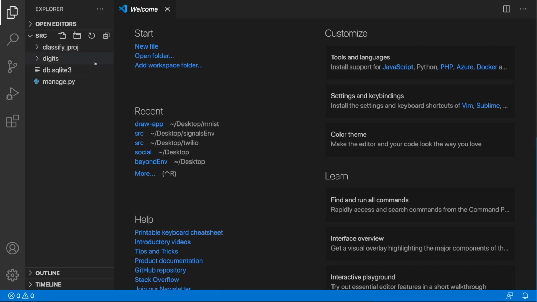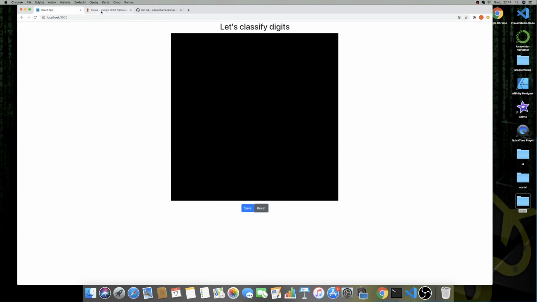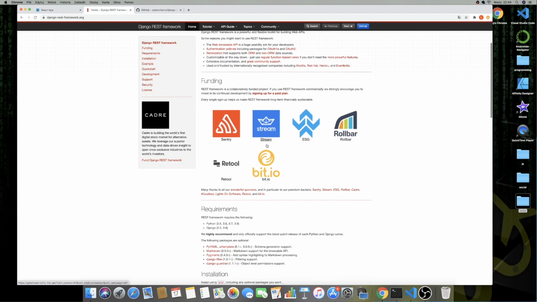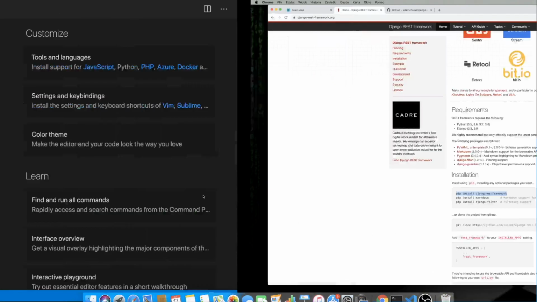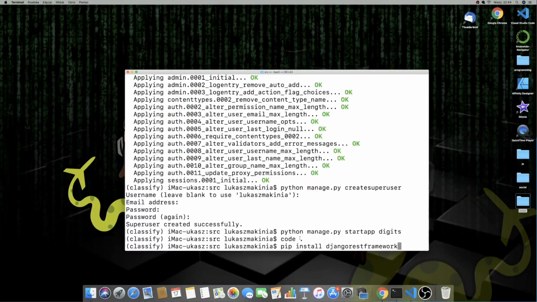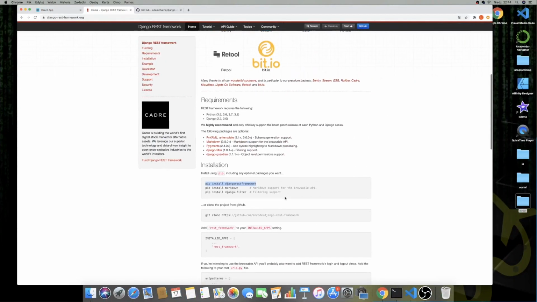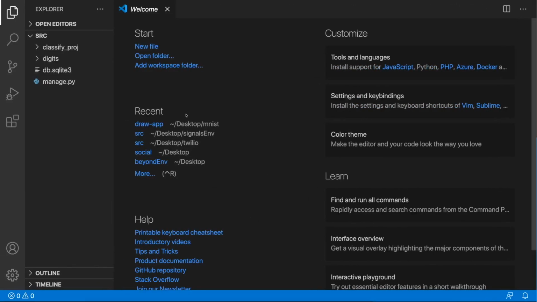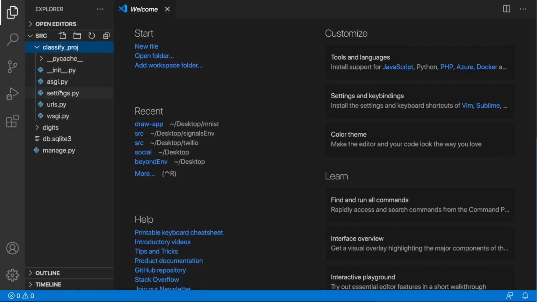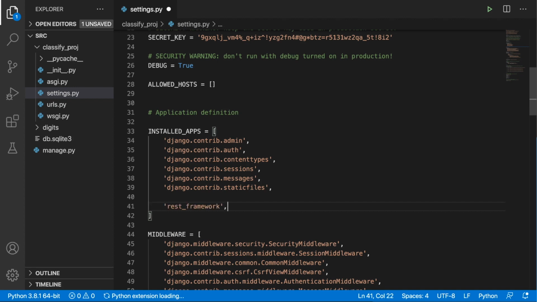And before we start working over here, let's take a look at two packages that we need to install right away. The first one is Django REST Framework. So I'm just going to grab this and install Django REST Framework, pip install djangorestframework. Okay, and the next step will be to add the REST framework to the installed apps. So we need to head over to our classify_proj, open up the settings.py, and in the installed apps we want to include the Django REST framework.